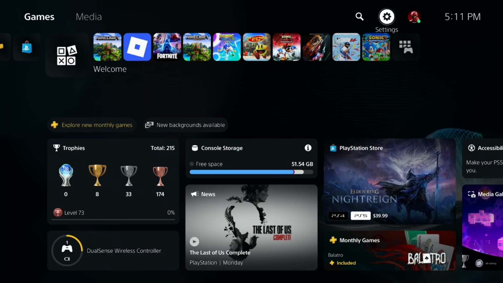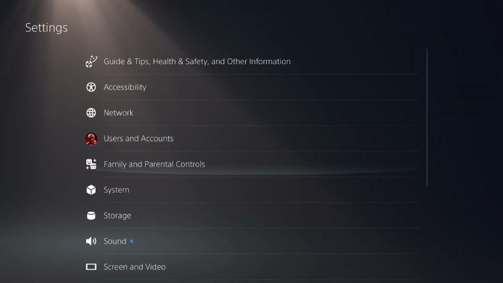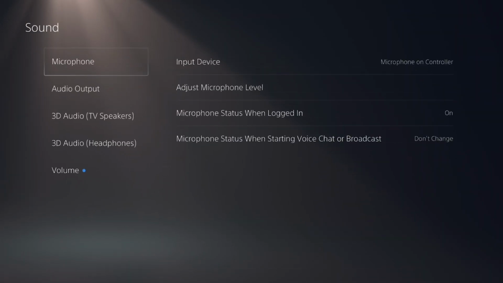In this video, I'm going to show you how to fix your PlayStation 5 audio out of sync. Now, there's multiple reasons why this could be happening, but the first thing I always recommend is to go towards the top menu and select settings. Then scroll down until we see sound, and select audio output.